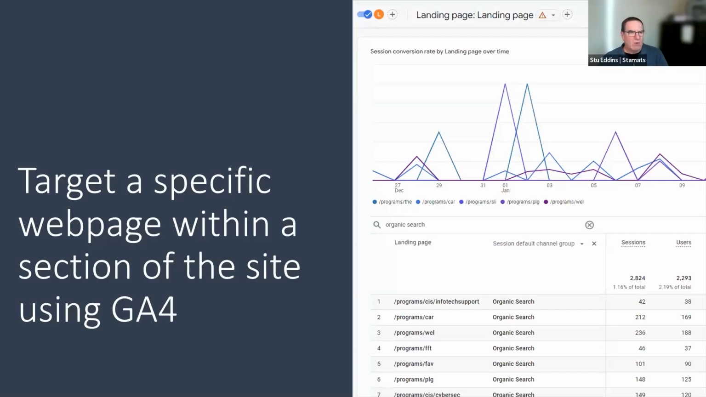So the process, what are we going to do here? The first thing we need to do is target a specific web page. SEO matters on a page-by-page basis. So let's find that page we need to work with. And it may be within a section of the website. So we may be asked to help a section. And in that case, we're going to show you how to do that in this particular demonstration. And we're going to rely on GA4 to get that done.